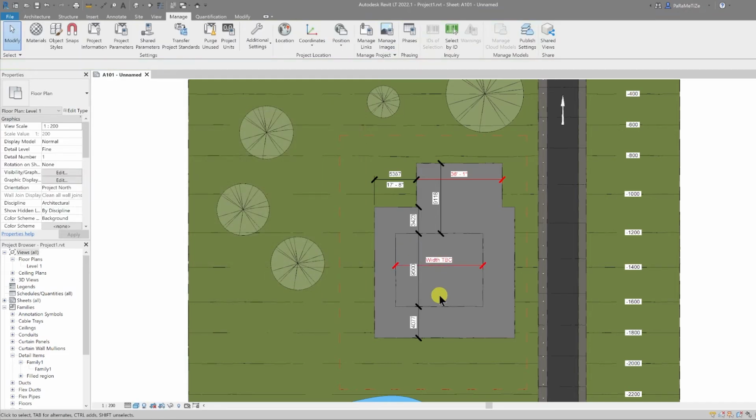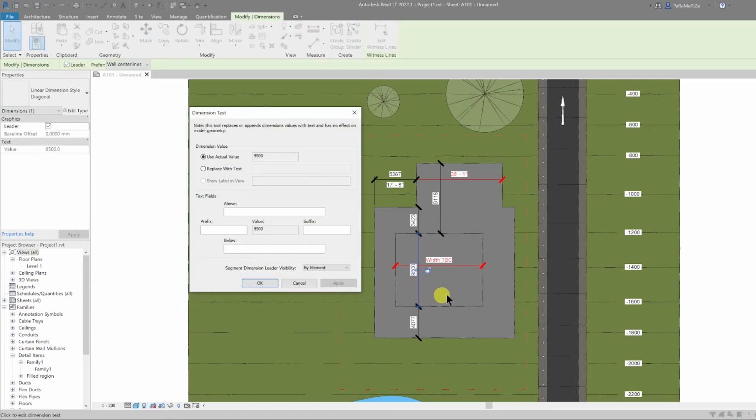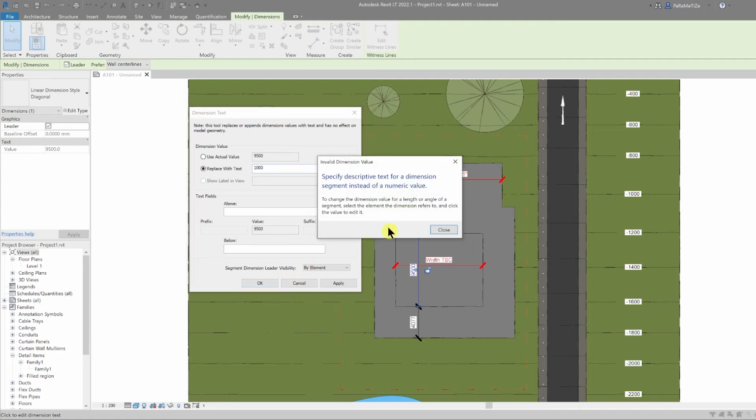For a Revit hack, you can also change the dimension to any dimension you desire, and I'll show you how. If you click on the dimension itself again, and then you click on the value, when you go to replace the text, let's call this 1000. Revit will not let you replace a numerical value with another numerical value. So if you hit OK, this warning will tell you you can't enter a numeric value into that field.